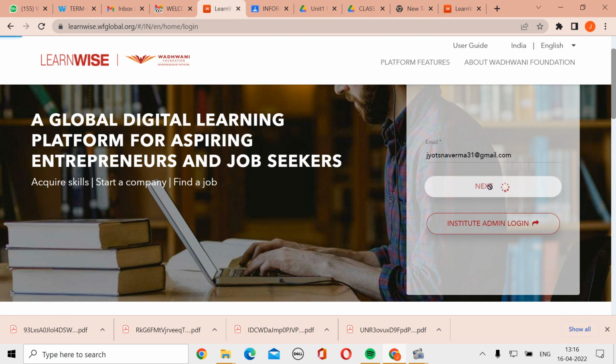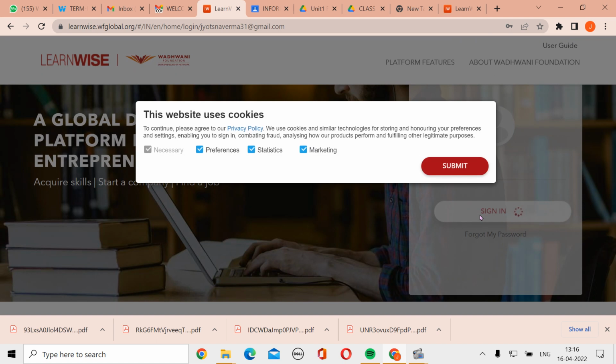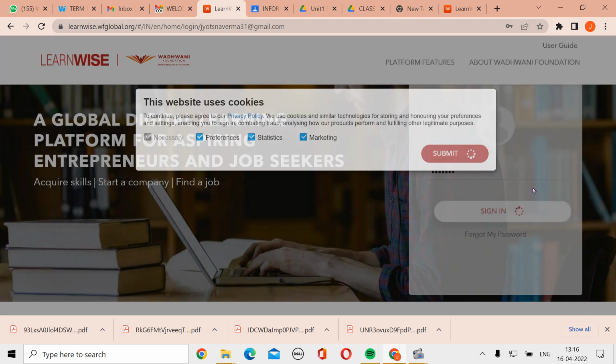So I am once again giving my email ID which I gave right in the beginning, and then I click on next. Then again it is asking me for a password, so I am putting the same password which I used as the login during the starting. Now this will give you a message that this website is using cookies, so you click on submit.